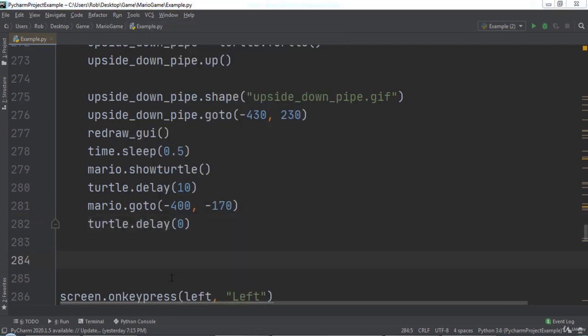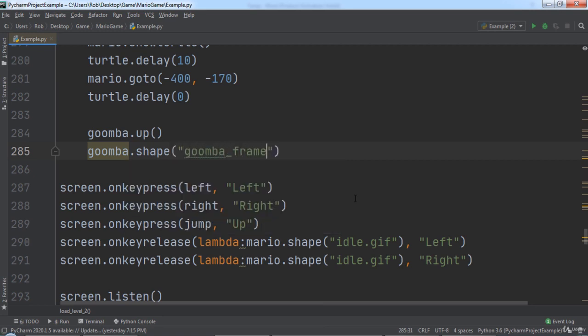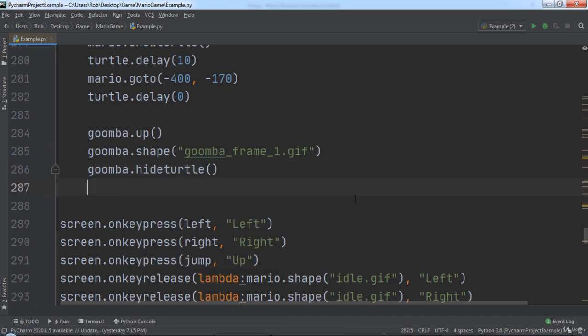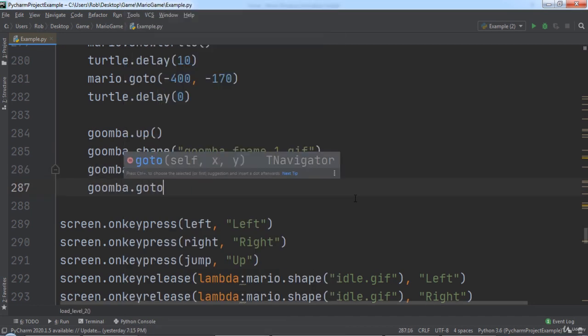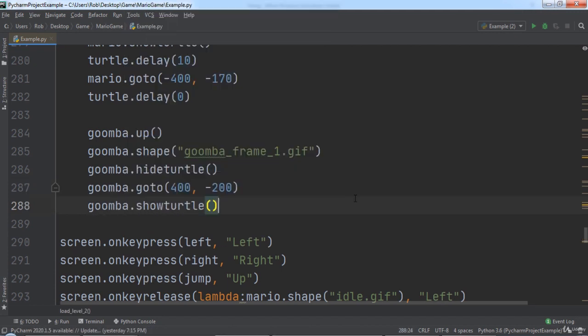Then we will call Goomba.up and then set the shape of the Goomba to the Goomba frame1 GIF image. Next, we will call hideTurtle on our Goomba variable. After that, we will position the Goomba at an X position of 400 and a Y position of -200. Then we will call Goomba.showTurtle.